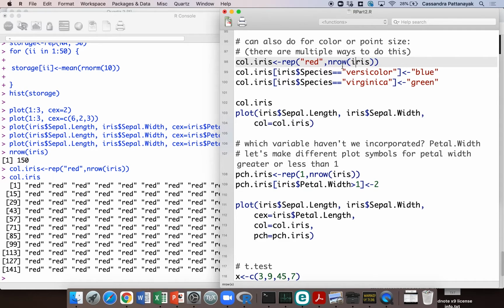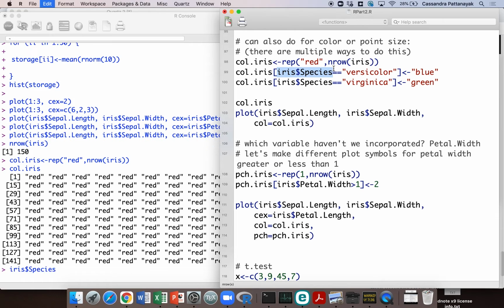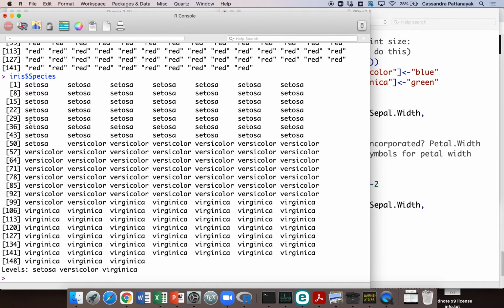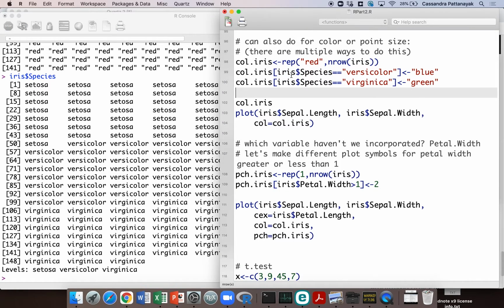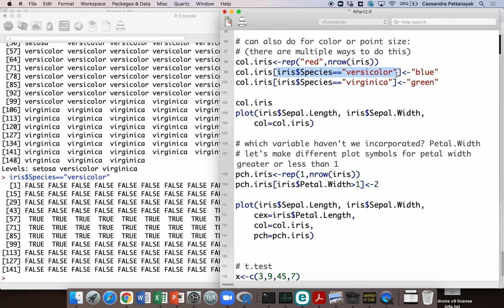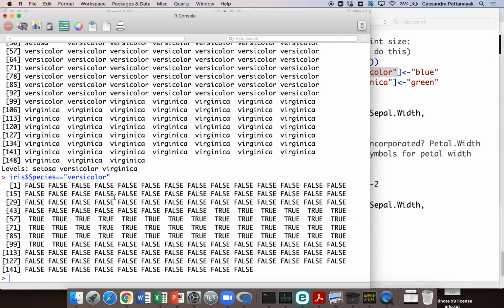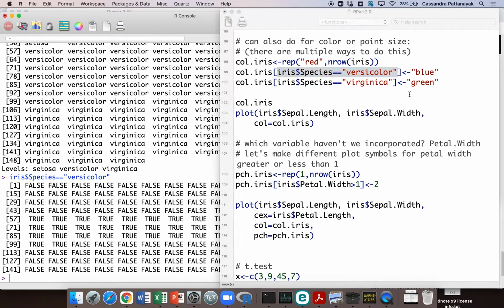But that's not what I want. What I want to do is have this vector be equal to red or blue or green depending on what species is in each row of the data set. So if you remember that iris$species looks like this, in other words, the first 50 rows in the data set are Setosa, next 50 are versicolor, next 50 are virginica, then if I look at this logical statement, iris$species equals versicolor, what I get is a false whenever it's not versicolor and a true whenever it is versicolor.